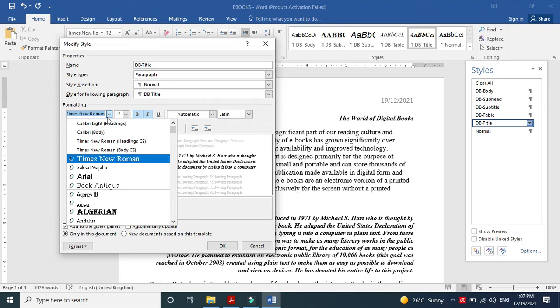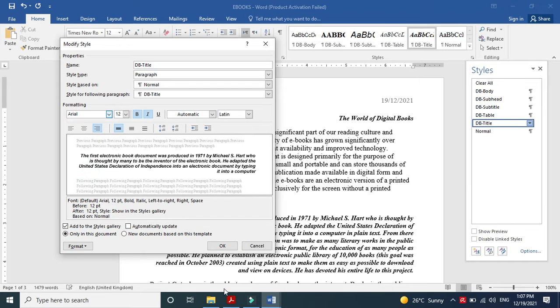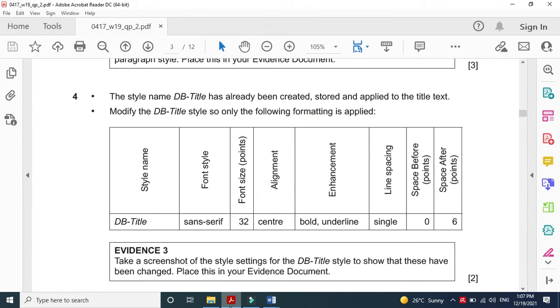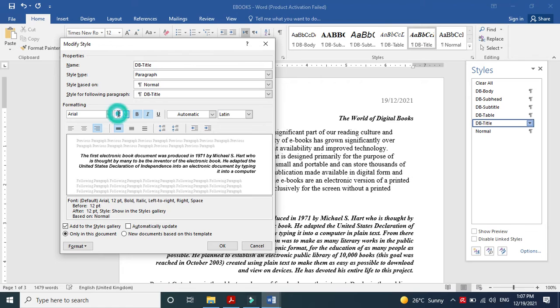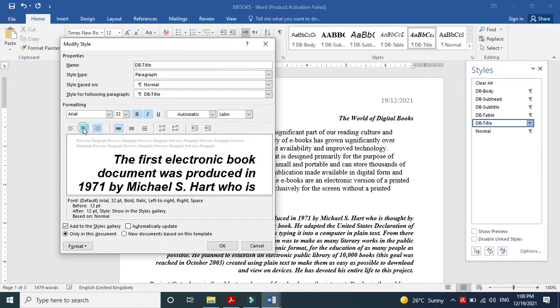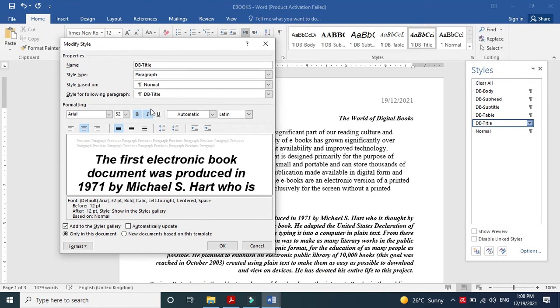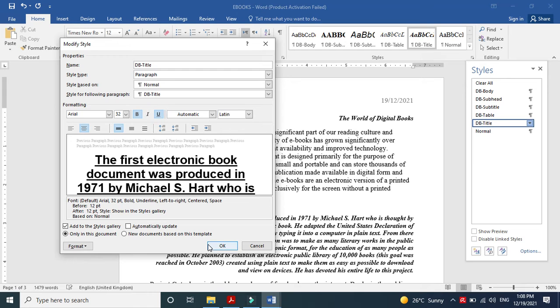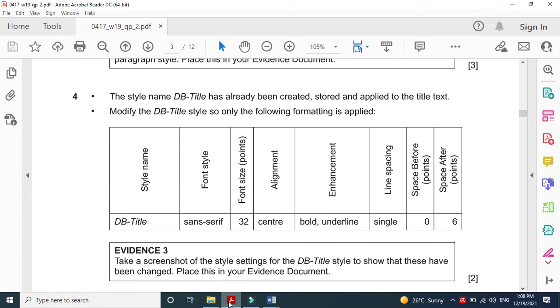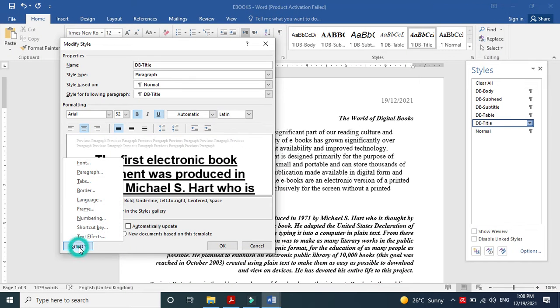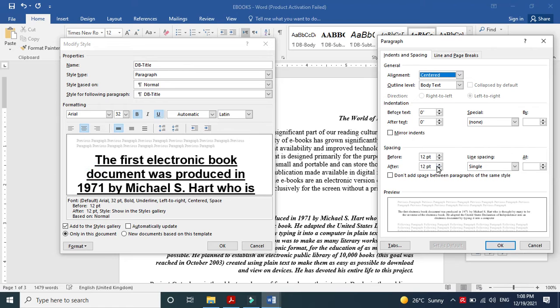Now it is serif, so I'm going to change it to sans serif, and 32, center. There is no justification. Okay, justification is there due to the margin. Bold and underline, so italics is not needed, go for underline, single, 0 6. So format, paragraph, single, 0 6.